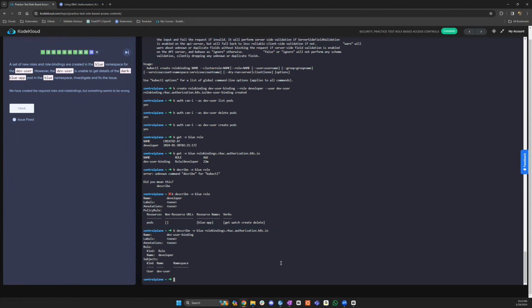What about the namespace? We're missing. I'm only checking in the blue namespace, so these are in the right namespace. But it's saying the dev user is unable to get it in the blue namespace, right? These role bindings are in the blue namespace. So we haven't looked at the dark blue namespace yet.